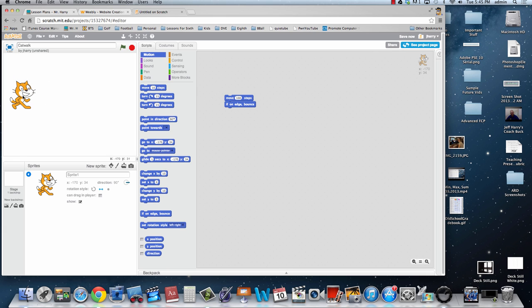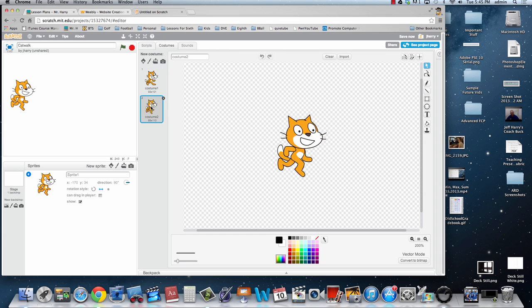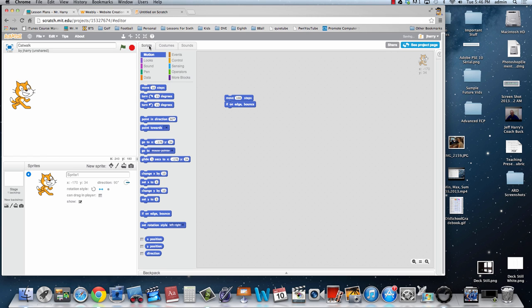The reason I had you choose a sprite with 2 costumes or more is because a lot of the sprites, like this cat, notice how his left leg is forward in costume 2, right leg, left leg. So what if I want him to change that costume every time he takes a step, to make it look like he's really walking? There's a command for that.